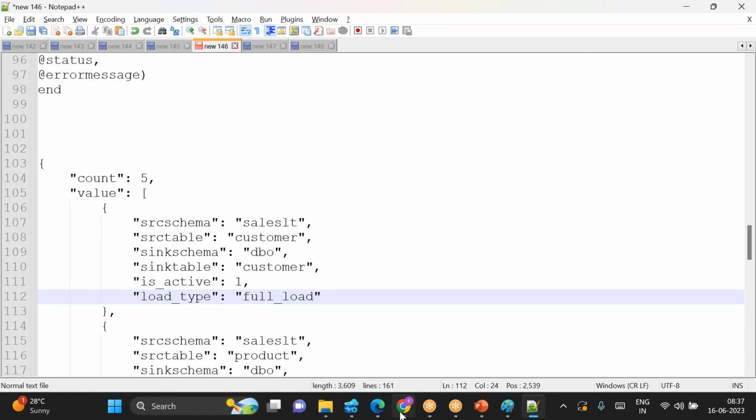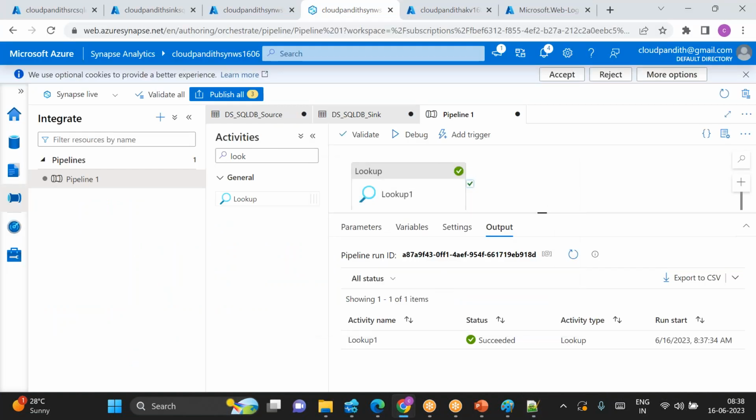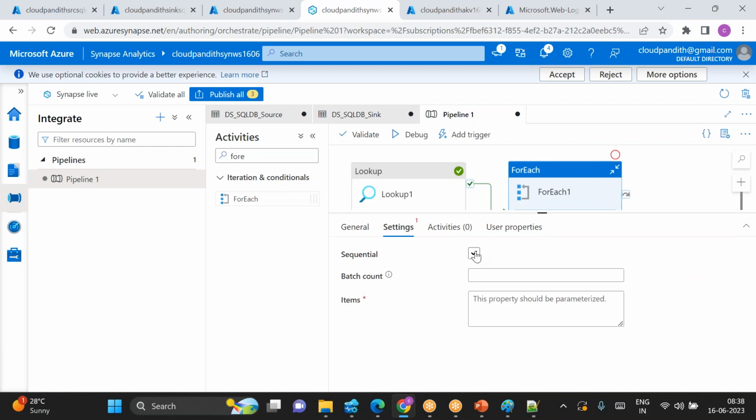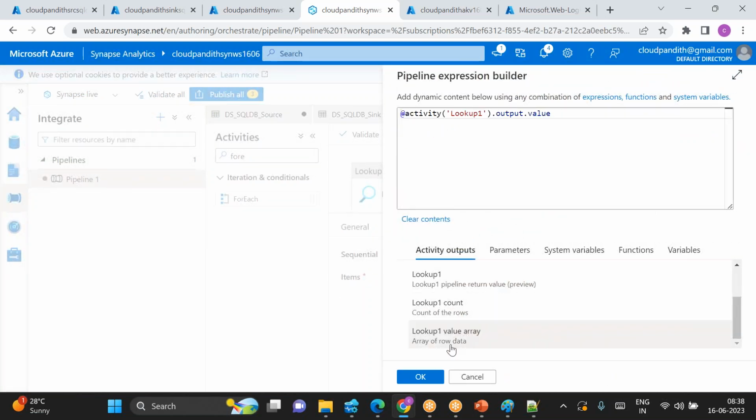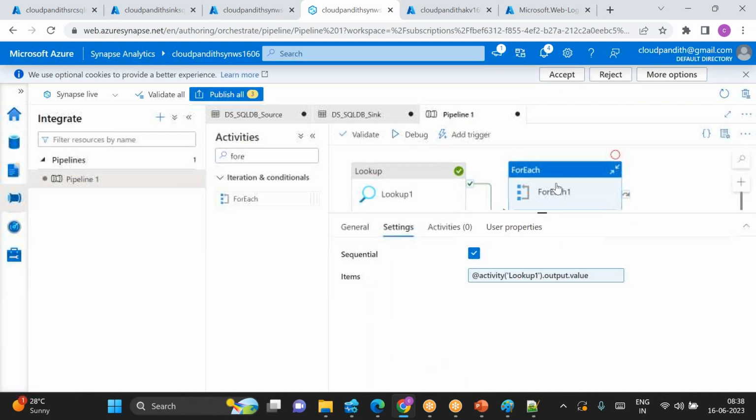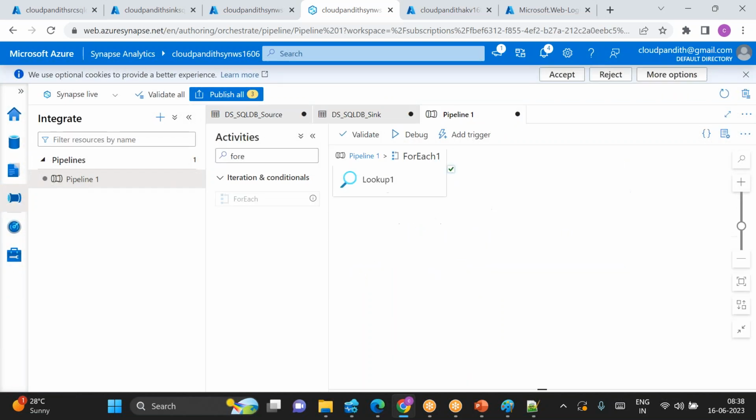Now what we want to do here is pass all these values to which activity? ForEach. So how do we pass all this output to the ForEach? Tell me how to pass. Lookup value array. Okay, very good. Lookup output dot value. Now go inside ForEach.